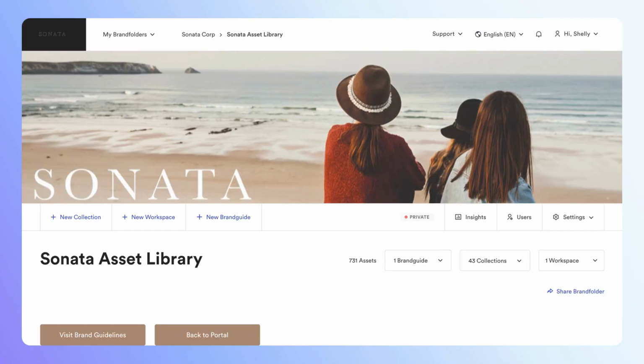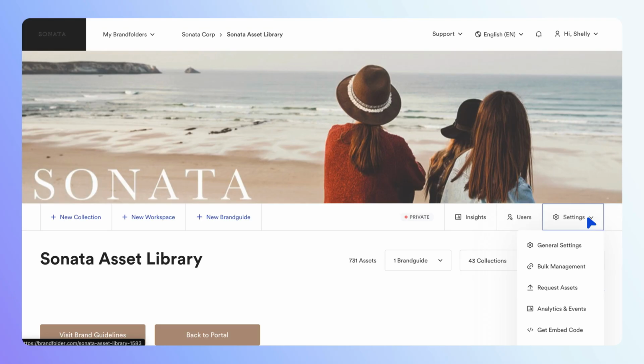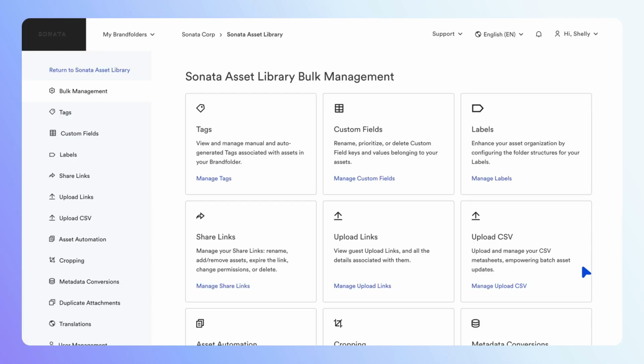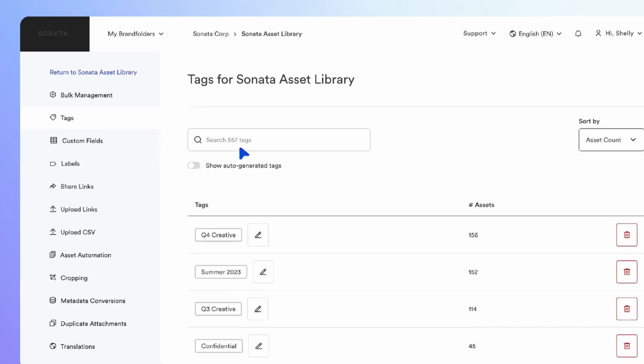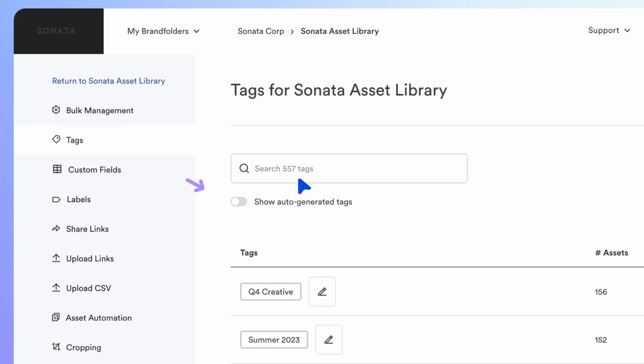You can manage all of the tags for your Brandfolder in the Bulk Management page. Select Settings, then select Bulk Management. Select Tags. On the Tags Management page, you can sort the list of tags by asset count or name. You can also use the search bar to search through all tags in your Brandfolder and use the toggle to show or hide AI-generated tags.